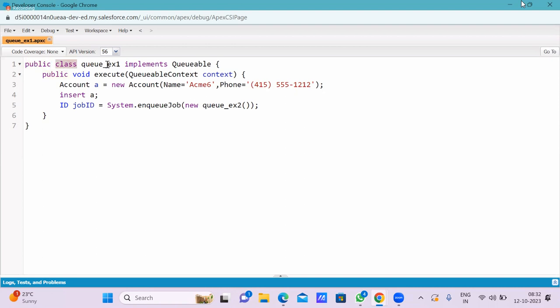Public class, class name. See, it is also one Apex class. For queueable Apex, you need to write an Apex class. For a future method also, you need to write an Apex class. Inside that class only, you will write the future method. But here I am using implements Queueable.